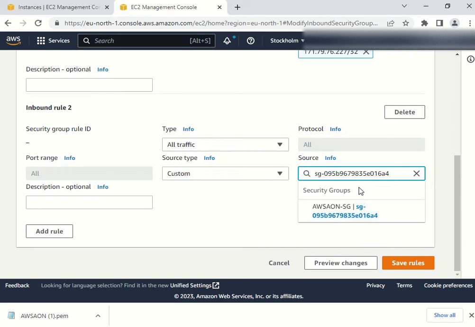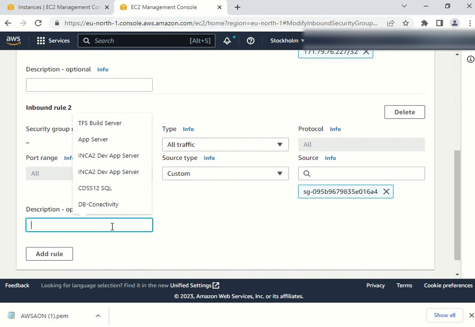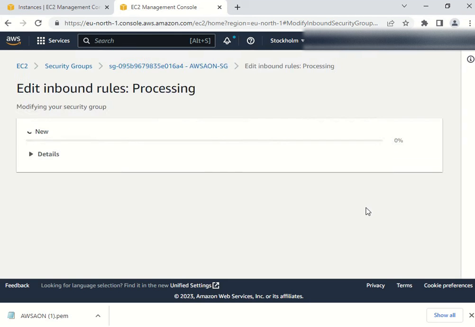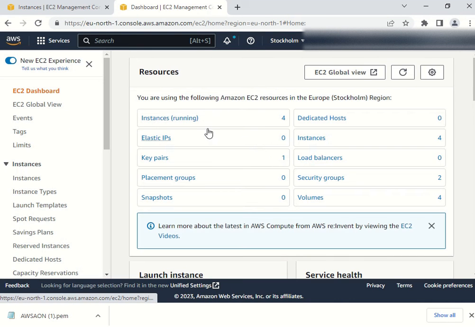So we will be able to access the servers from each other. If I go over the security group, see, all the traffic is allowed, and we can mention internal traffic in the comment section and hit save. So now all the servers will be accessible from each other.